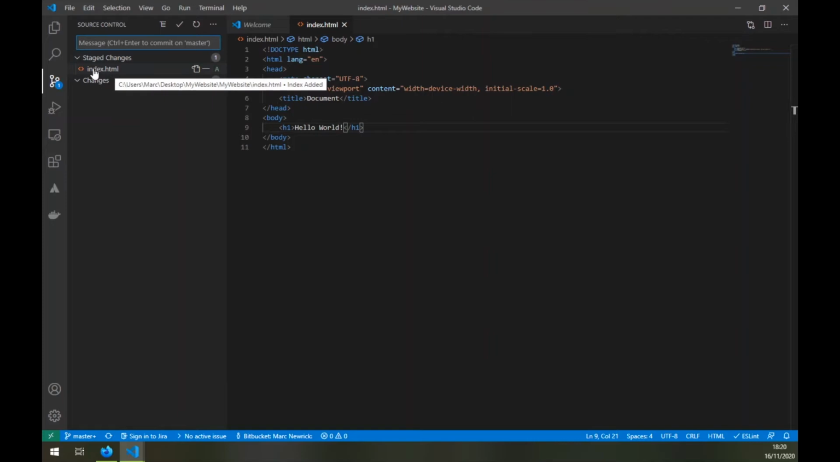Okay, and we can see that we now get a new section on here called Staged Changes, and in there is my index.html file. Following on from that, because this is now staged, and you can see if I hover over it, it says index added. That means that GitHub is now going to keep hold of any change that I make to this file. So it's telling it to keep track of this file from here on in. So the next thing for me to do is to commit this.